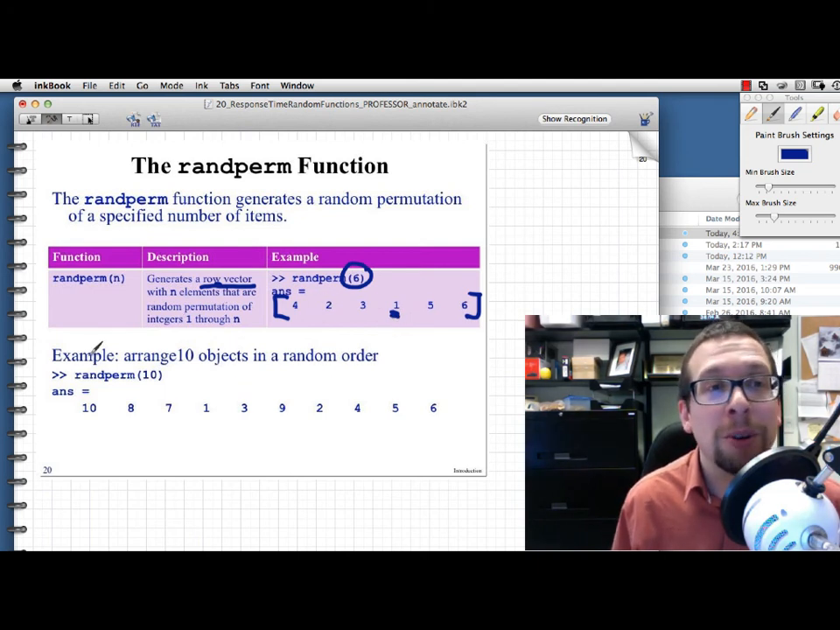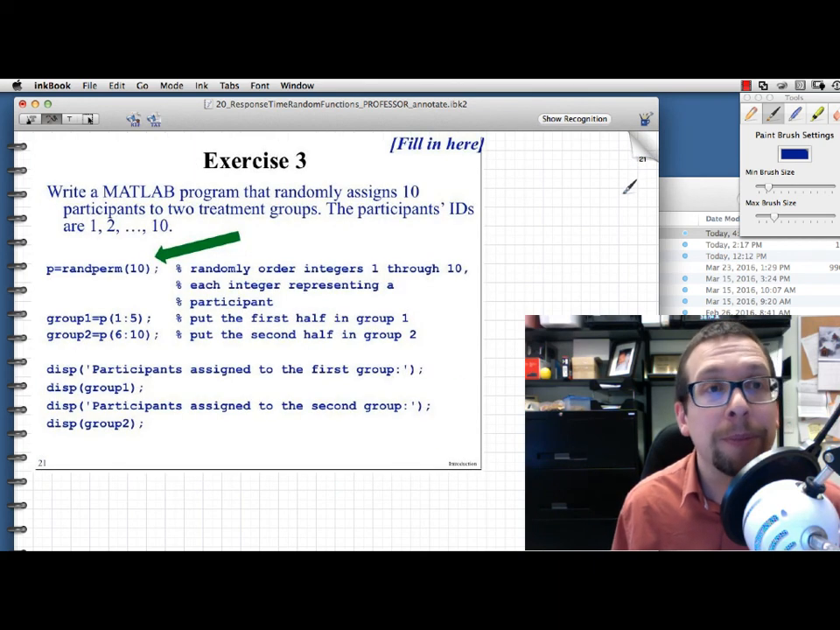So for example, arrange 10 objects in a random order. randperm(10), and we say that we want the 10th object first, the 8th object second, the 7th object third, and away you go until the last object right here is the originally 6th object in our list. Okay, so here's an example.